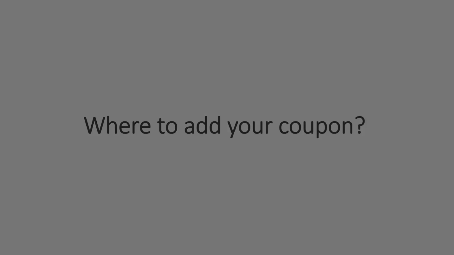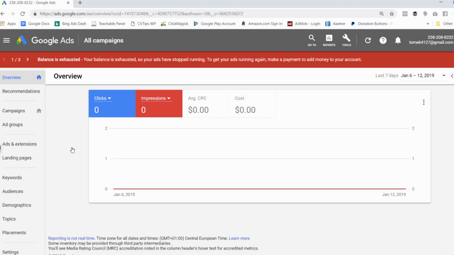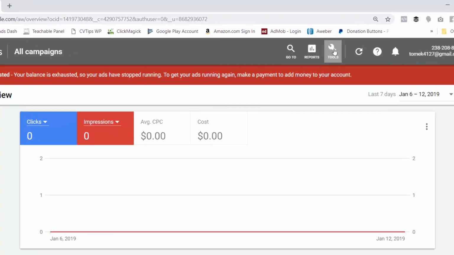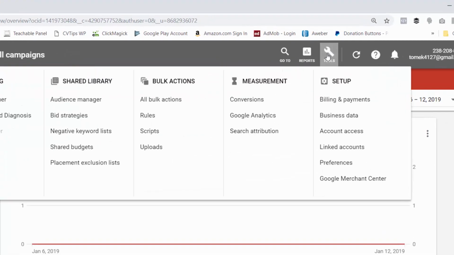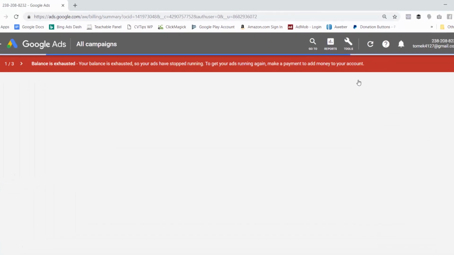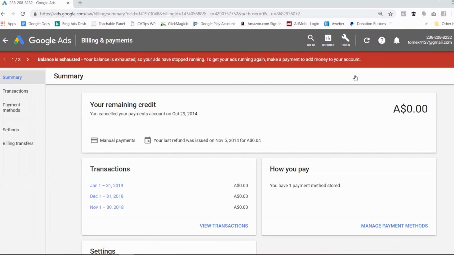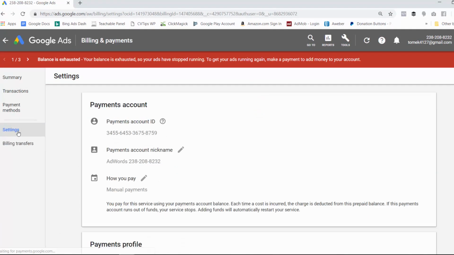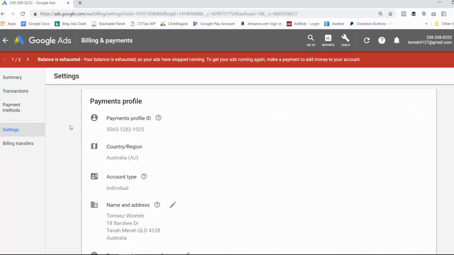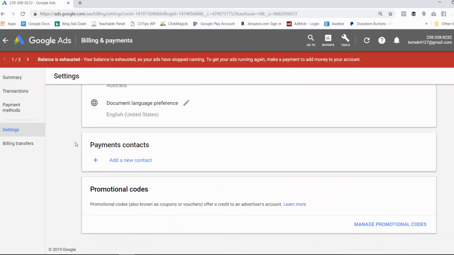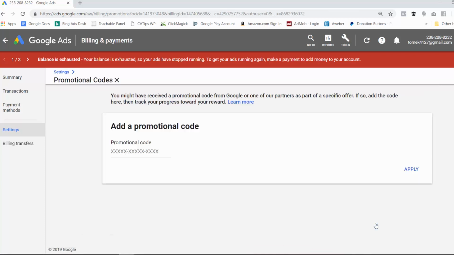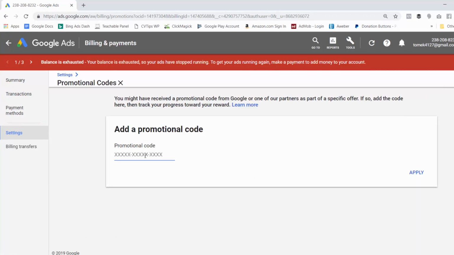So let's go to Google. In the Google Ads panel, go to the top right hand side and click on Tools. Then go on Billing and Payments. From here, click on Settings. And when you scroll down, you'll see a section here, Promotional Codes. So just click Manage Promotional Codes and add your promotional code here and then click Apply.